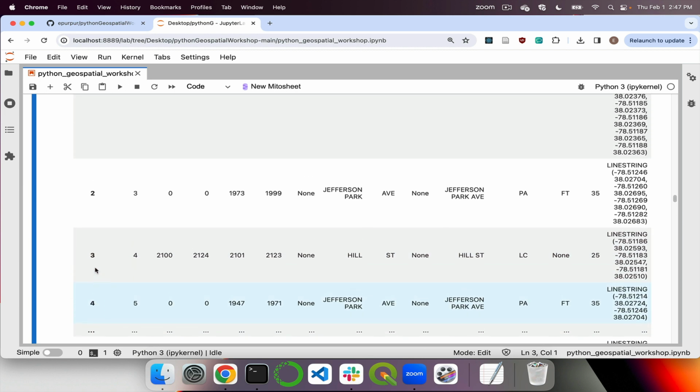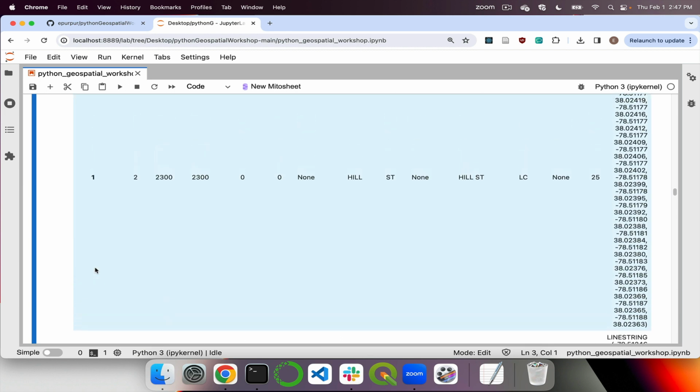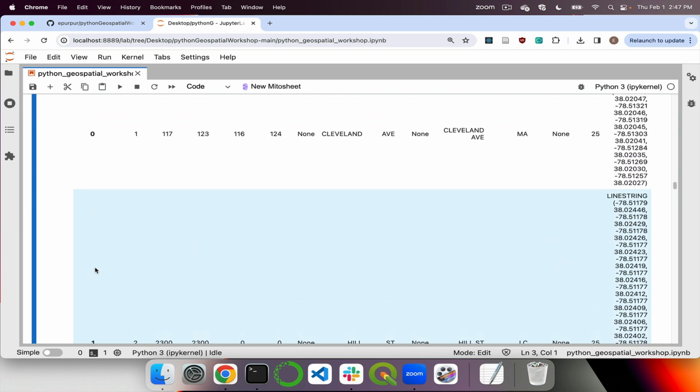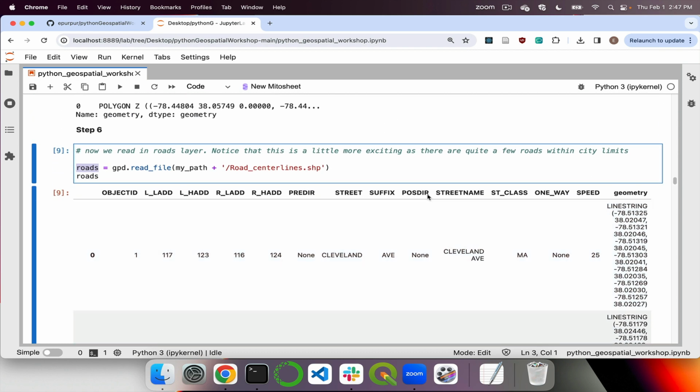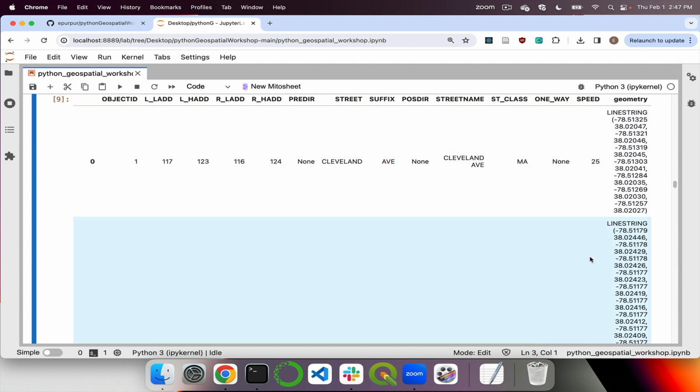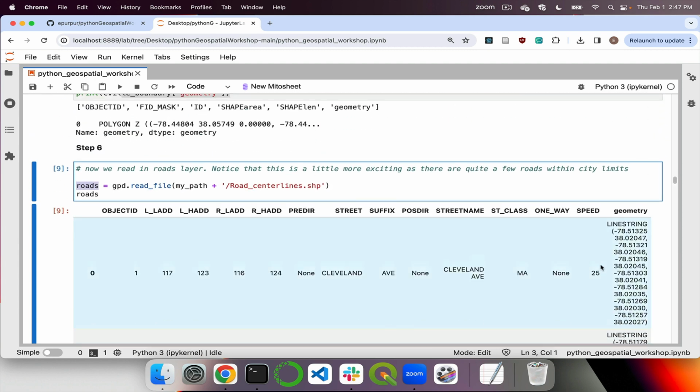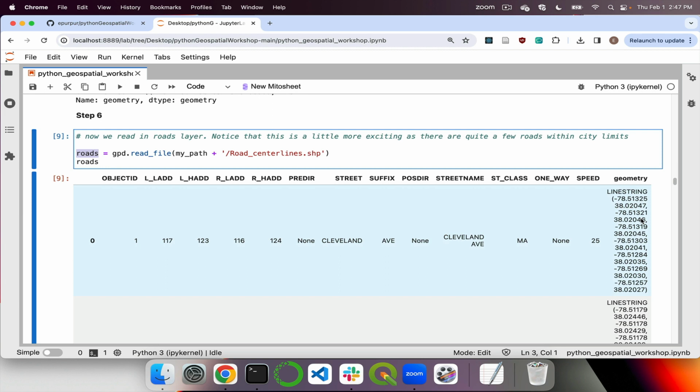They just give you a snapshot of them. But as you can see here, some of this data is human readable. So the street name, Cleveland, the suffix Avenue, Cleveland Avenue, the speed, 25 miles an hour. The next one is also 25 miles an hour. And then it gives you this line string object. So the geometry of this is a line instead of a polygon or a shape, which you'll see next, right? Because roads are just lines on the map.